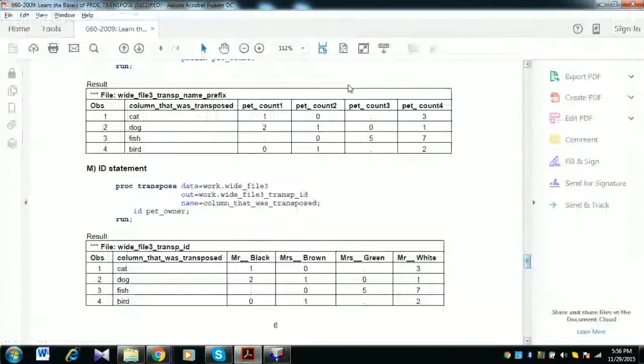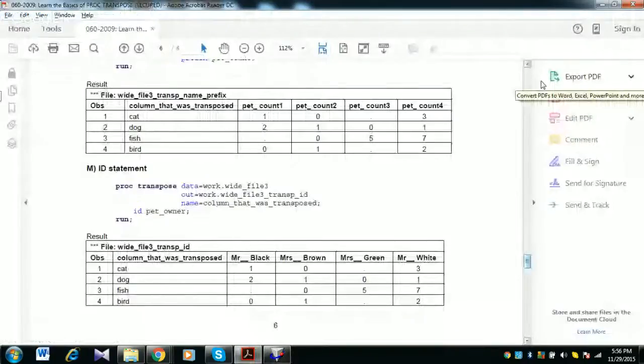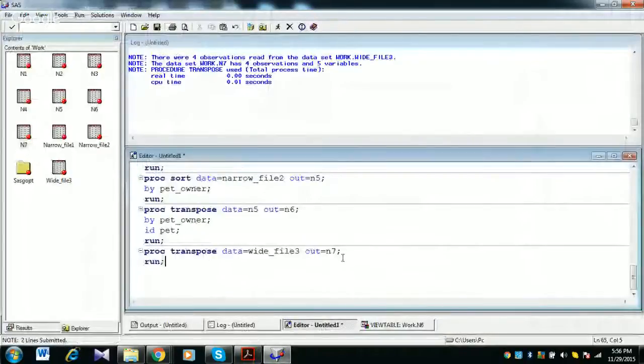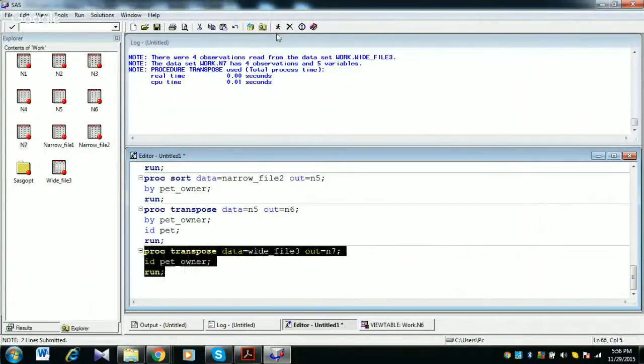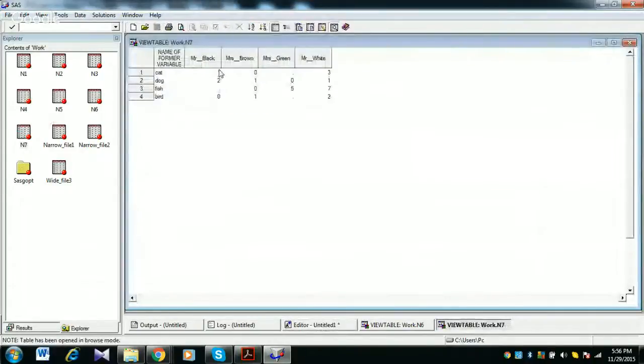So what I can do, I can put here an ID statement, ID equal to pet owner. So the pet owner name comes and becomes a column variable. Now you can see Mr. Brown, Mrs. Brown, Mr. Green, Mr. White. So this way also we can do it. This is all about proc transpose, and how we are using the by statement with various statements.